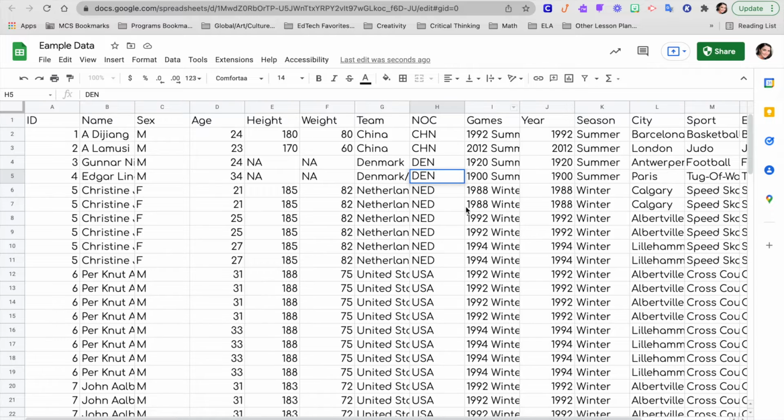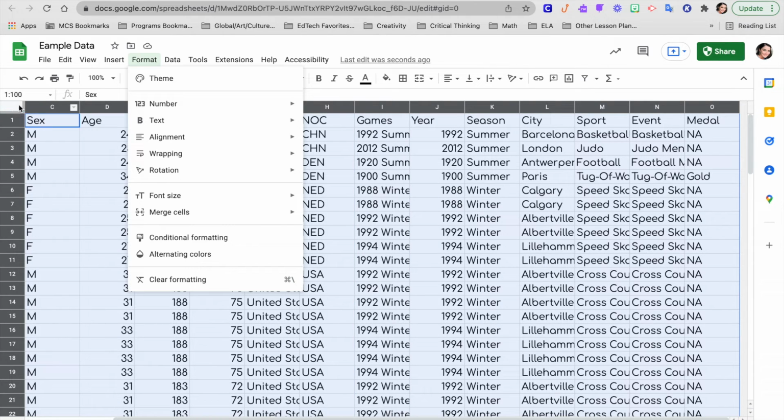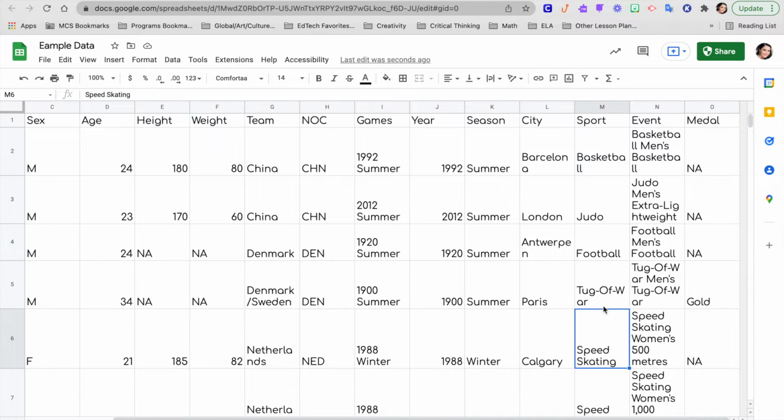Okay, so notice now when I made the font a little bigger, I can't see all of the text in this column. So if I want to fix that, I can set my spreadsheet to wrap the text. I can do it just for this column, or if I want to set that for the entire spreadsheet, I can select the whole spreadsheet, go to Format, Wrapping, and then choose Wrap. That's going to make it so that I can see the entirety of the text or the data that's entered.